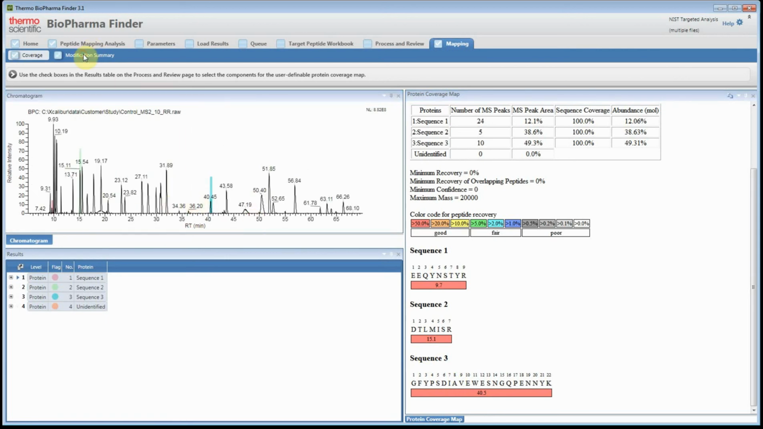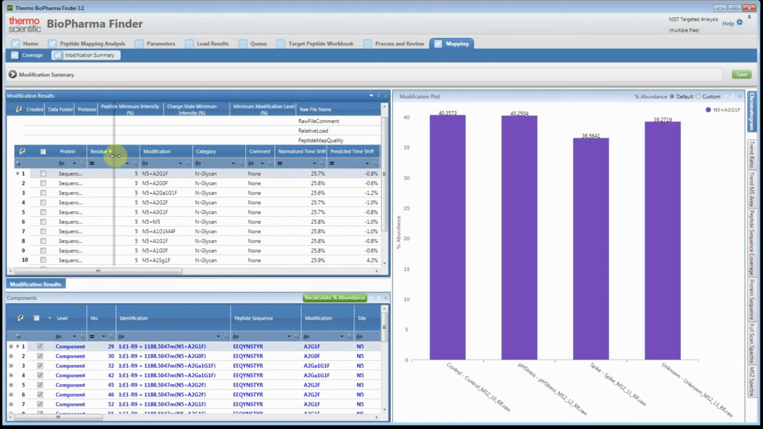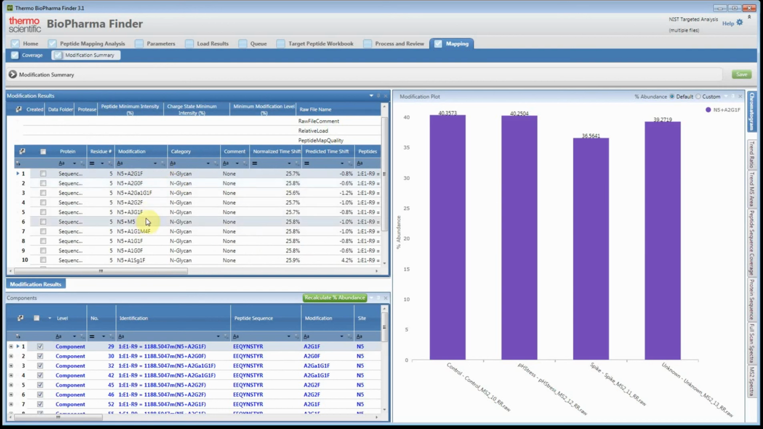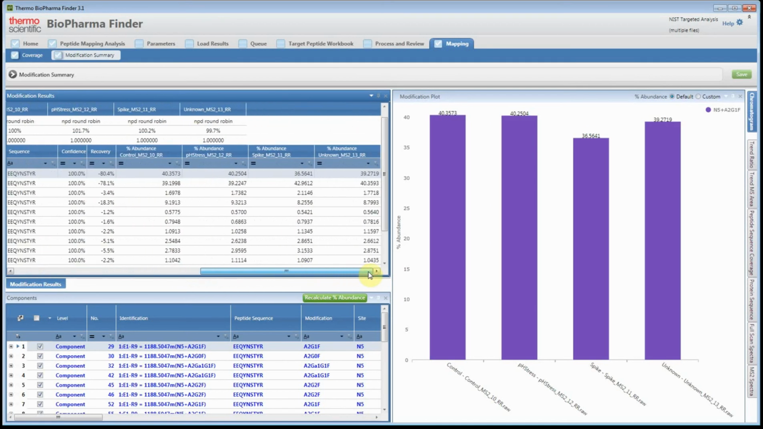And if we go to the modification summary now, we're going to see the modifications of the specific peptides that we asked it to go after. So for example, now we're looking at the A2G1F, and again we're looking at the different raw files. So here's the percent abundance. The bar plot shows you the percent abundance.